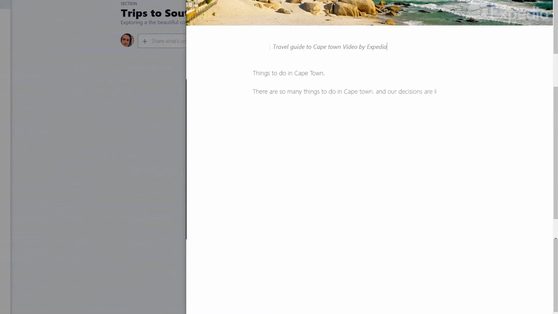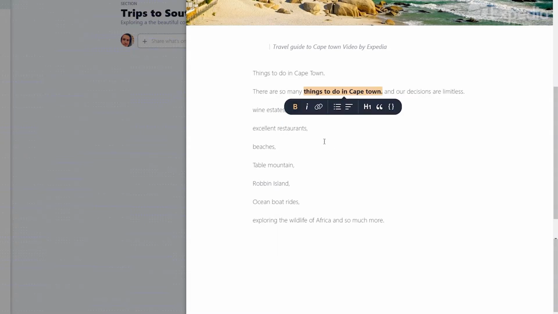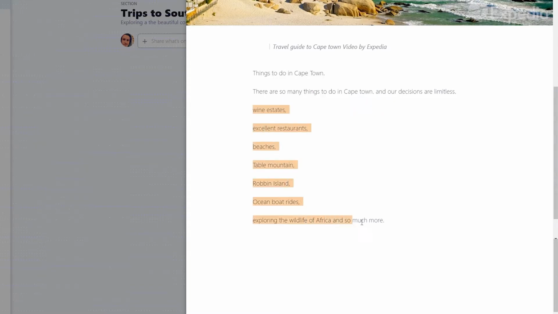Now, when it comes to your text, you can highlight the paragraph that you want to edit. You can change to bold, italic, add links, and create bullets and numbered lists.